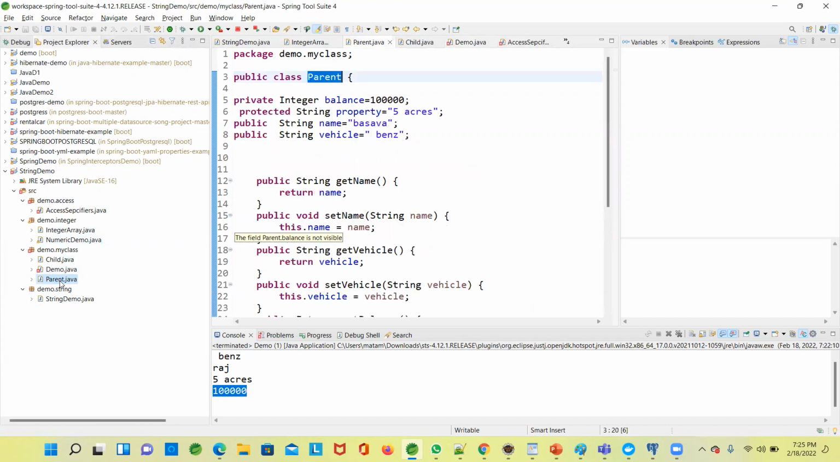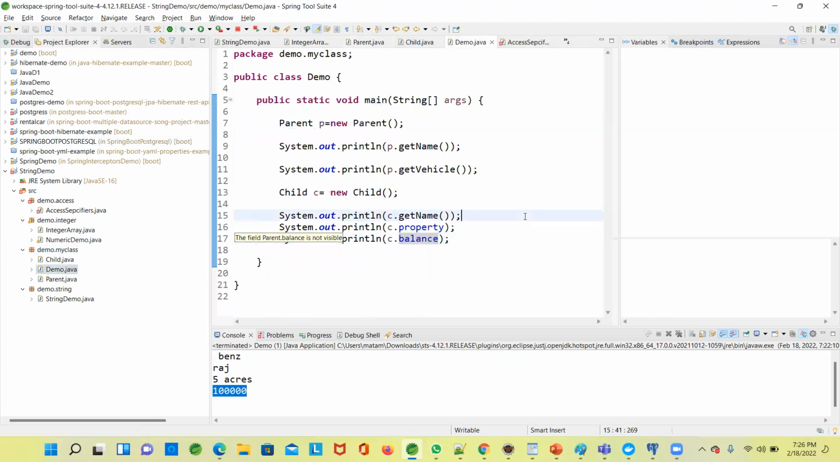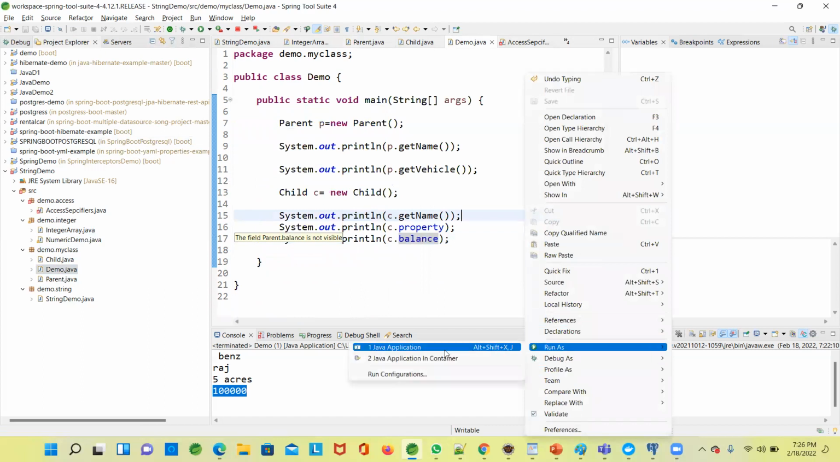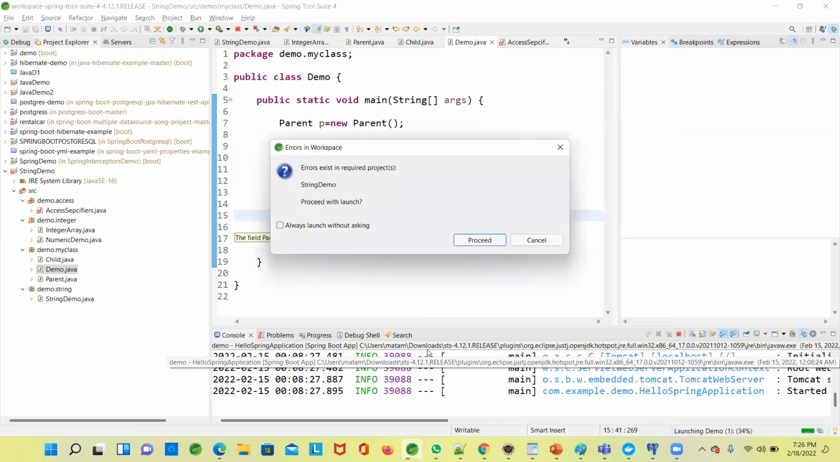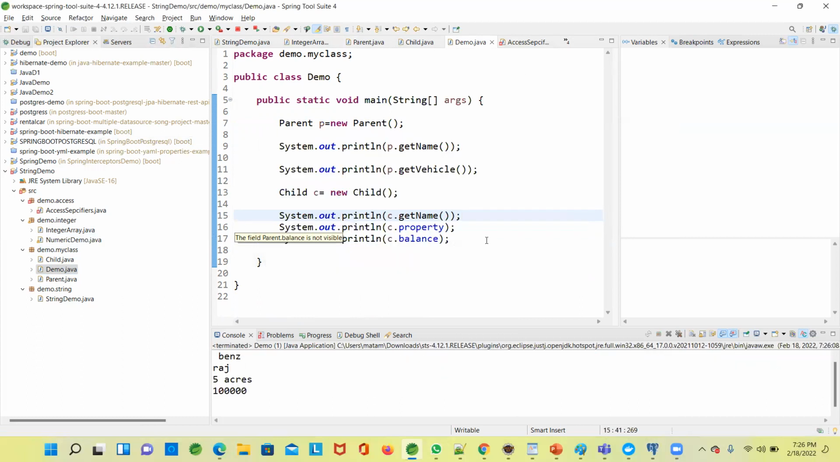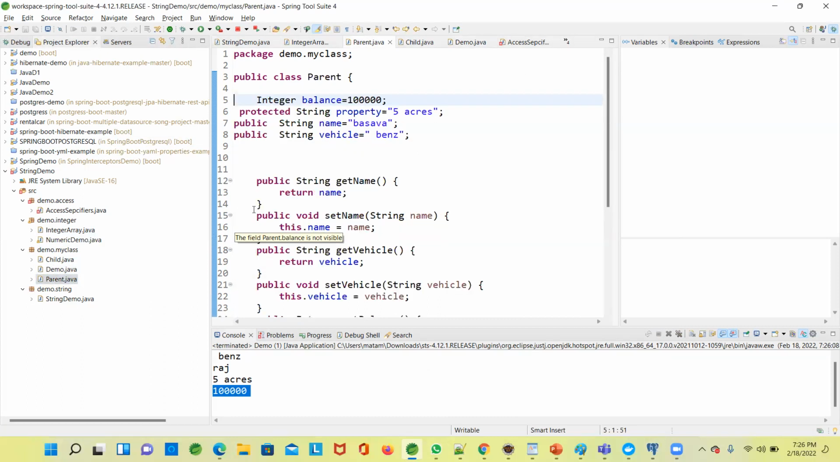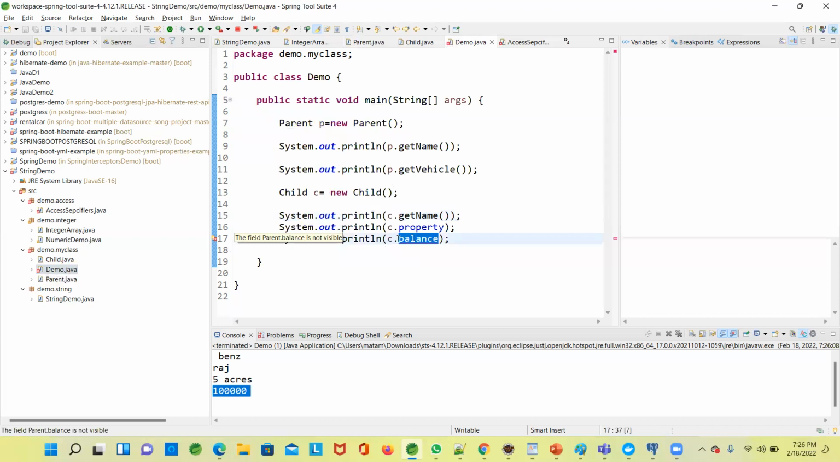But why are we getting an error? Parent made it private. So though you do inheritance, I was not able to access it with normal access specifiers. When I remove private from the parent variable, then I was able to access the balance. The moment parent makes a variable private, whenever you try to access it, you will get an error saying that field Parent.balance is not visible.